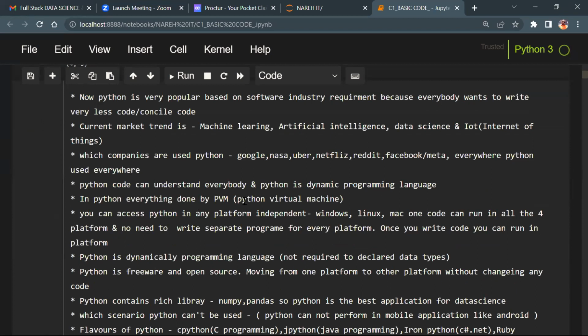In Python, everything is done by the PVM, Python Virtual Machine. When you install Anaconda, by default the Python Virtual Machine is installed in the RAM, and it takes care of everything, guys.